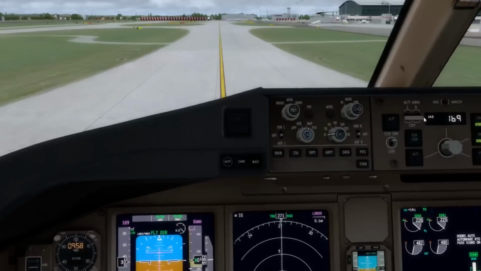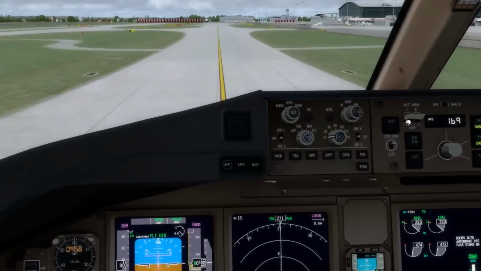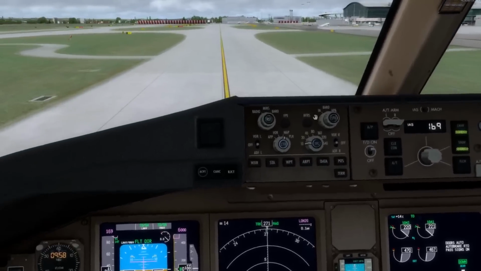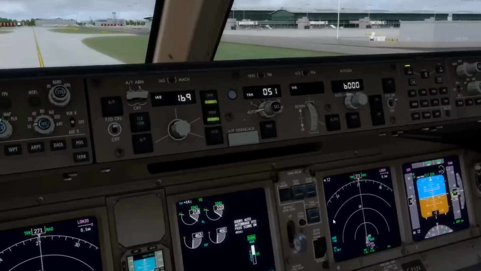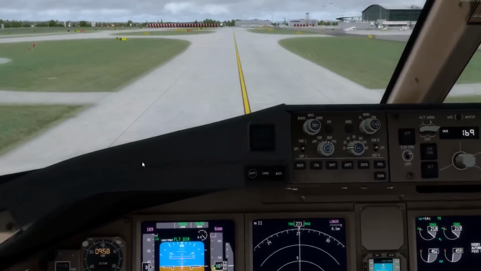Okay. I was having a little technical issue earlier, so I disarmed my auto throttles. So turn those back on. I'm just going to double check recall that I didn't miss anything. We are good to go.